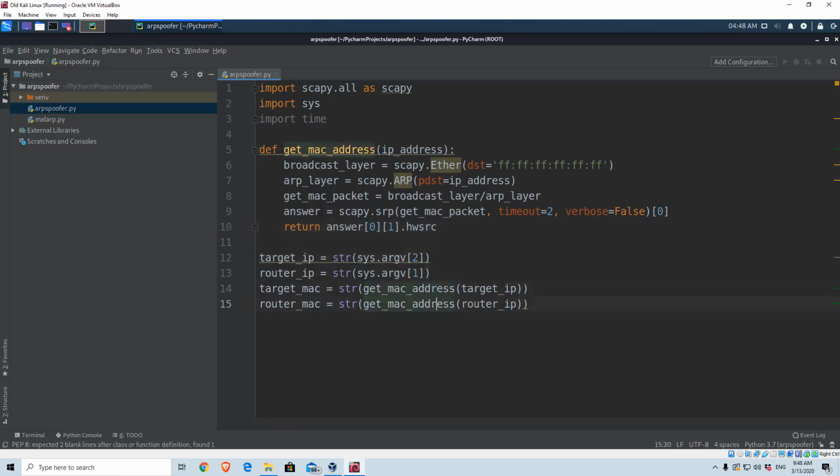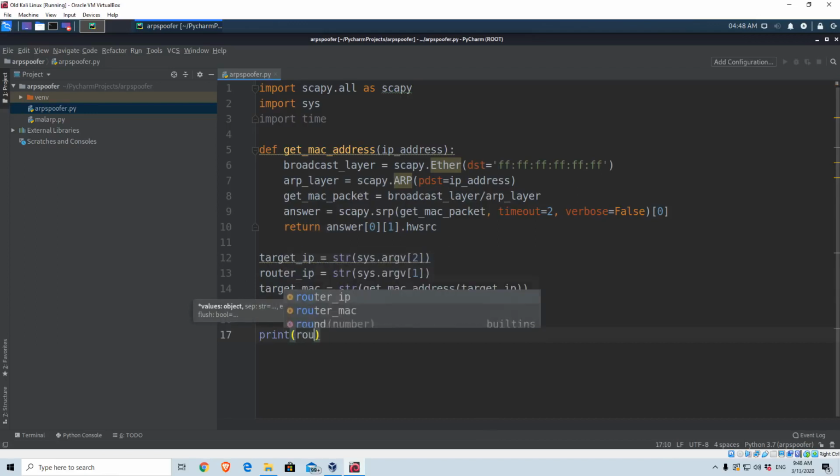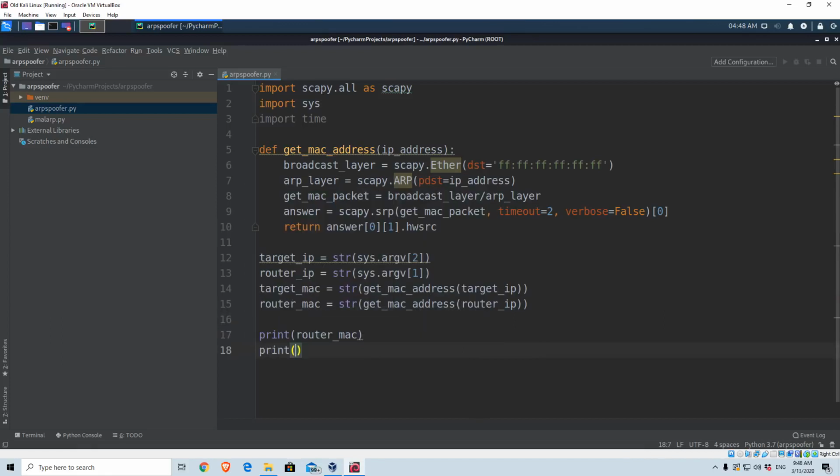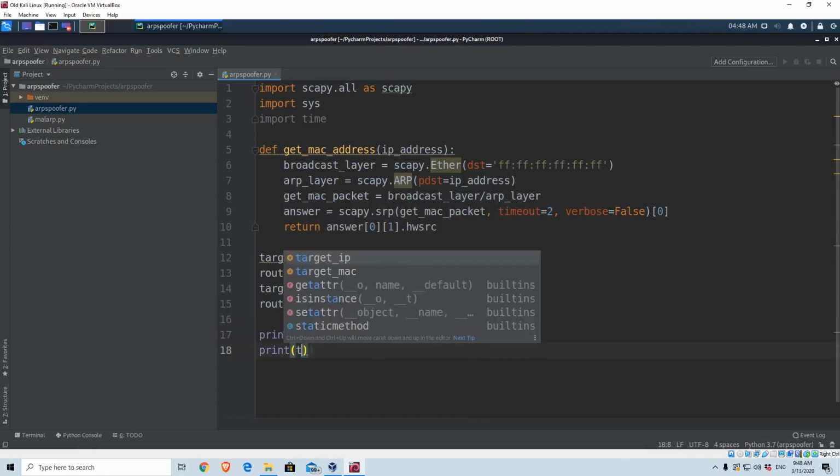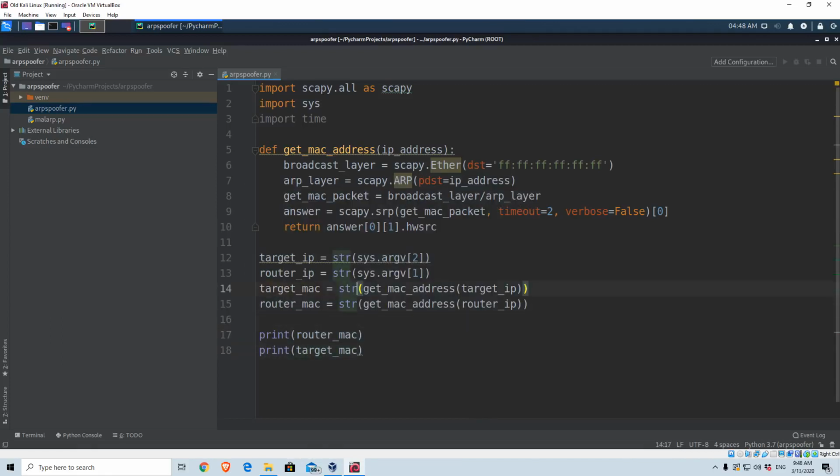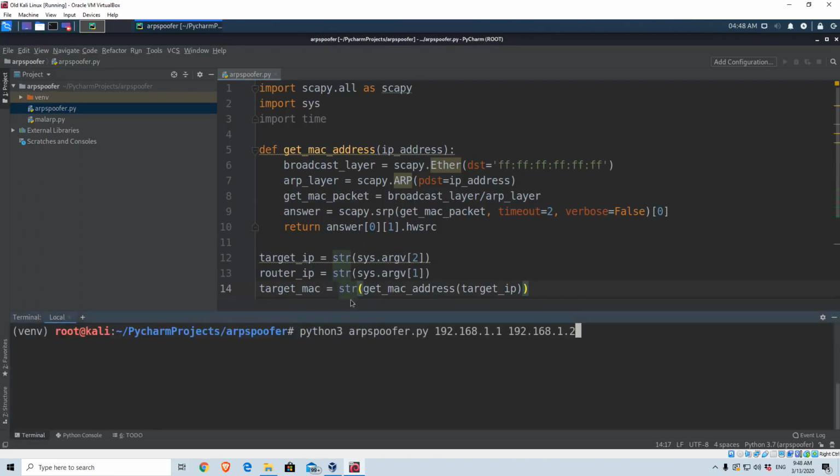So before we continue anything, let's see whether this works. At the end, we're going to print the router MAC, and we want to print the target MAC. So let's run the program. We already know that we have to run it like this.